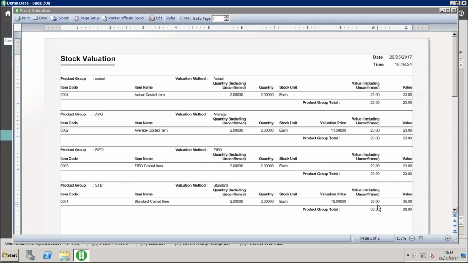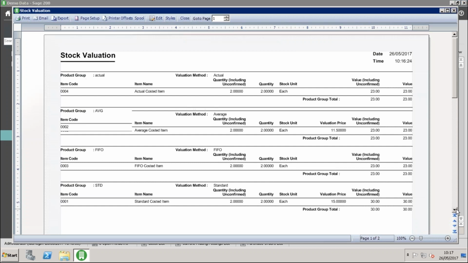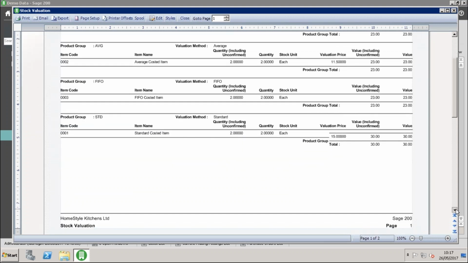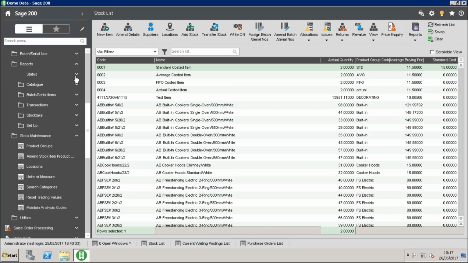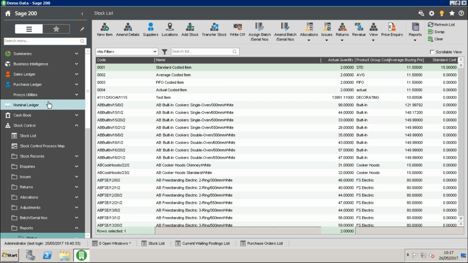So again, when it comes to our standard costed item, we are still going to have a difference between the nominal ledger and our stock control valuation because we haven't run that stock standard cost variance routine. So if we have a little look now at the total of our stock valuation, it's £99 according to stock control. Let's have a little look at our nominal postings again.